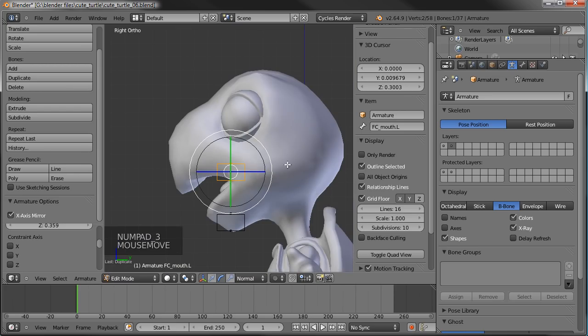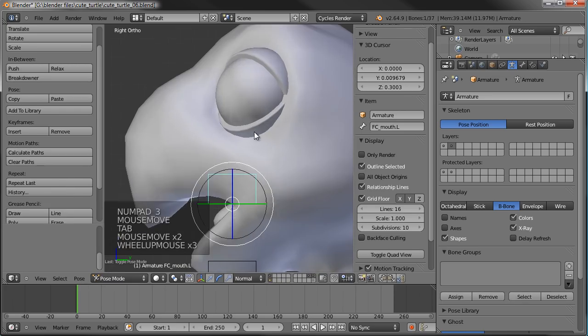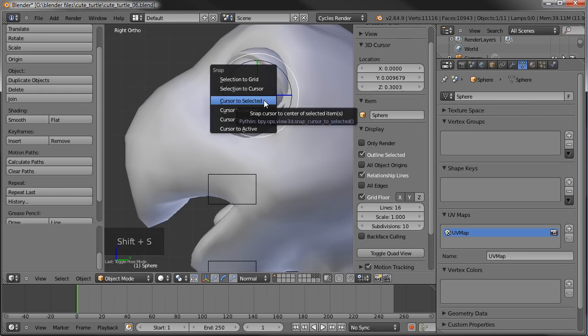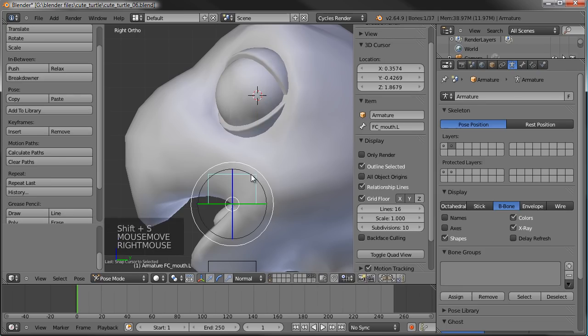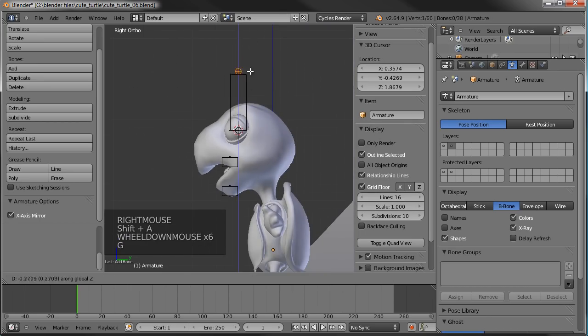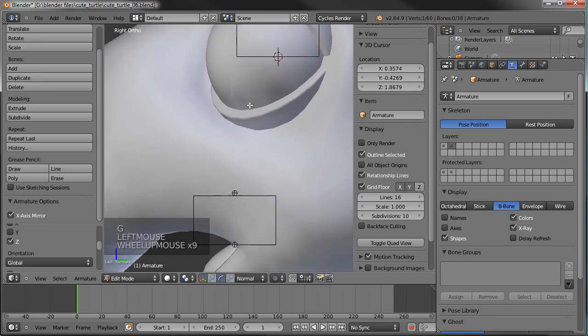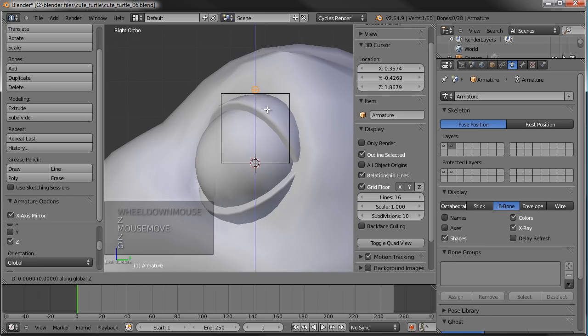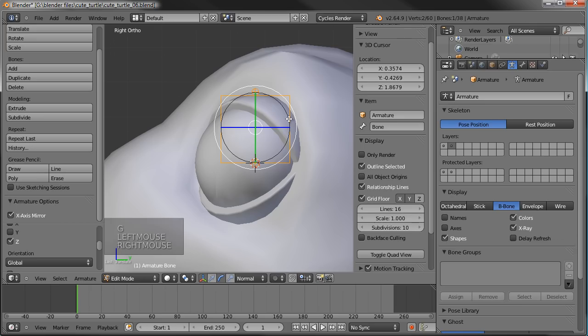So let's add for his eyelids. Let's select the eyeball itself. And we're going to go Shift S to put our 3D cursor to selected right there. And then we'll grab a bone again, tab into edit mode, and Shift A. There we go. Drag that down on the Z axis to where it's at the top of the eyelid. GZ, there we go.